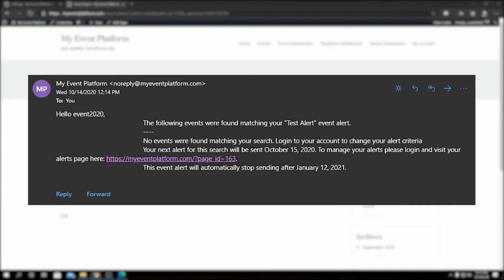Then we have to manage your alerts. Please log in and visit your alerts page over here. We have the page link and the expiry message at the bottom that says this event alert will automatically stop sending after January 12, 2021.